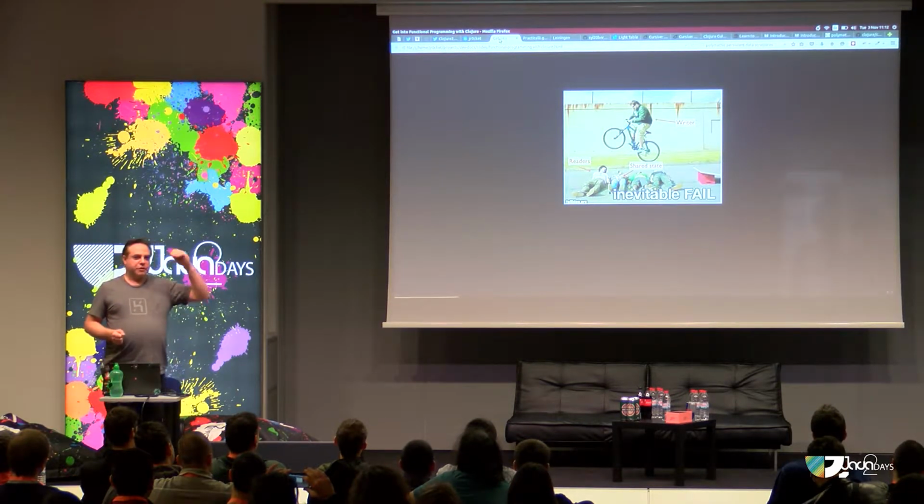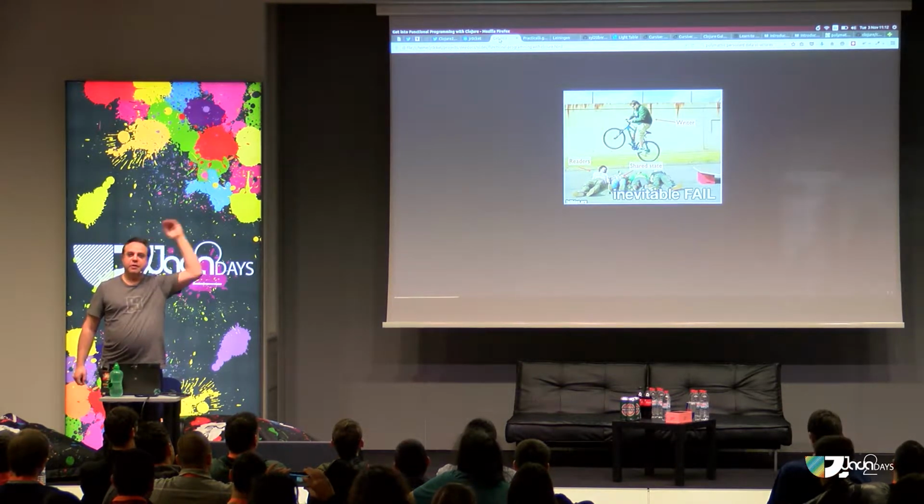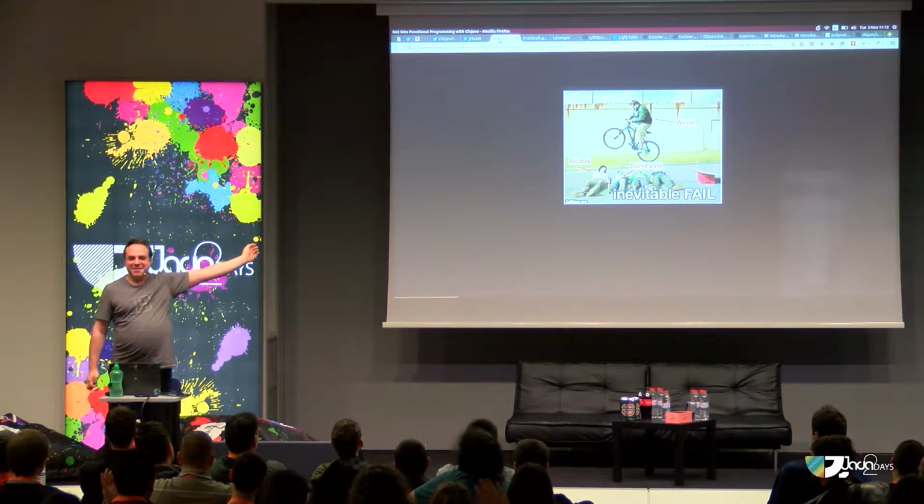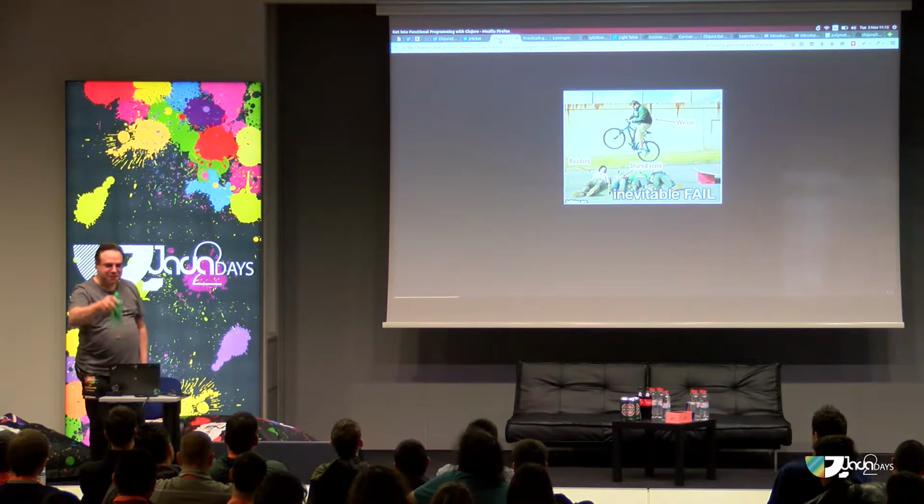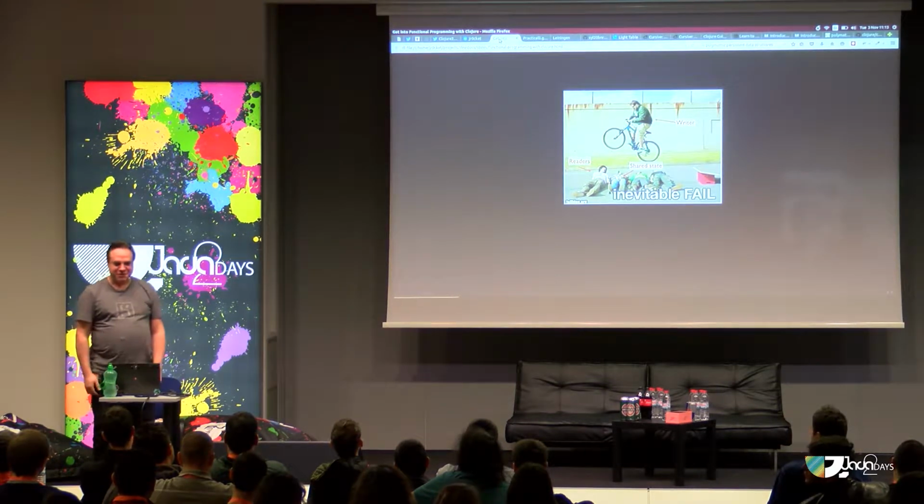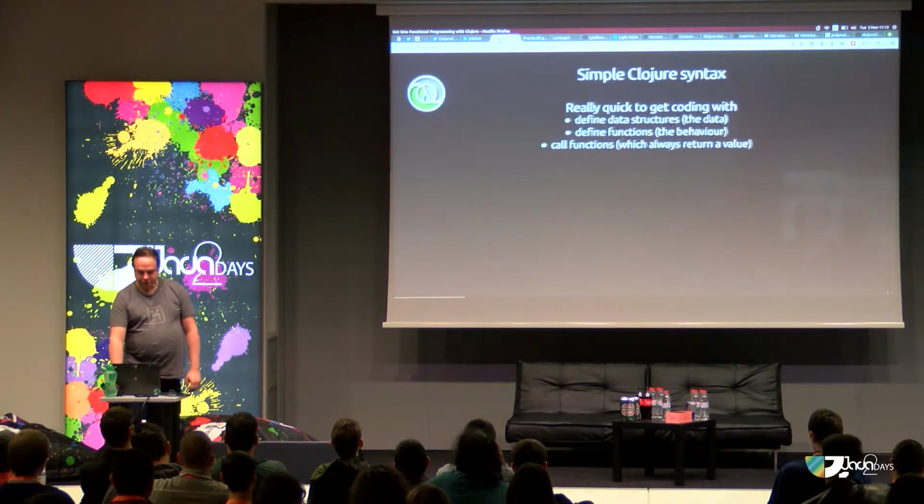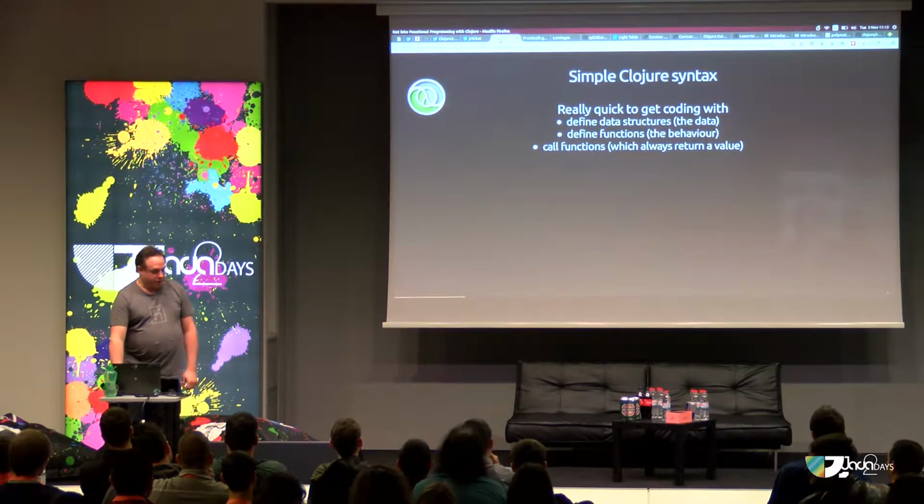Who does concurrency in Java at the moment? Who likes doing concurrency in Java at the moment? A couple of people. Good for you, yes. It's good to have a good challenge. Keeps you awake. And probably good for your career as well. But it doesn't have to be like that. So Clojure is very simple.